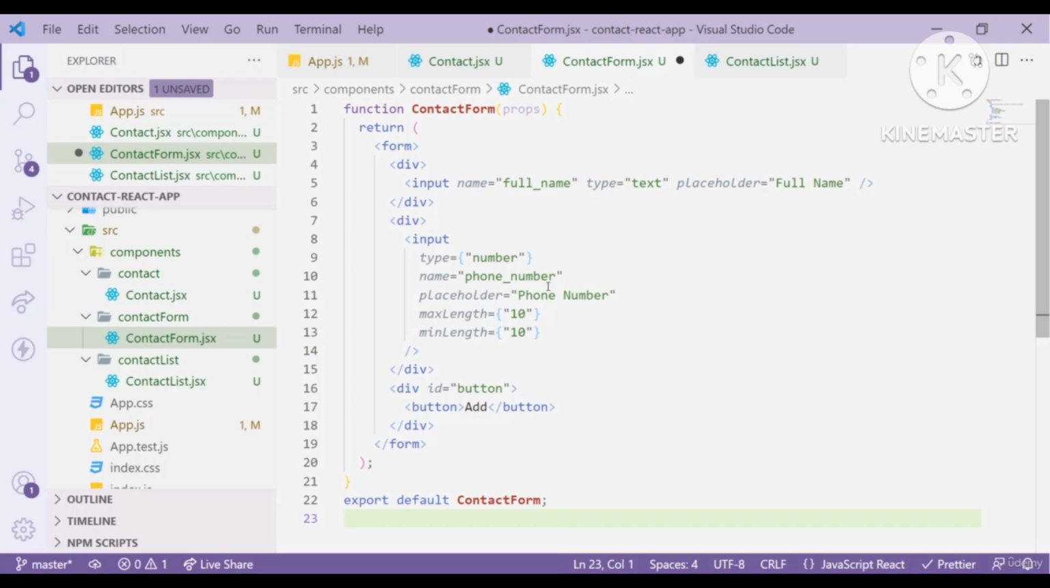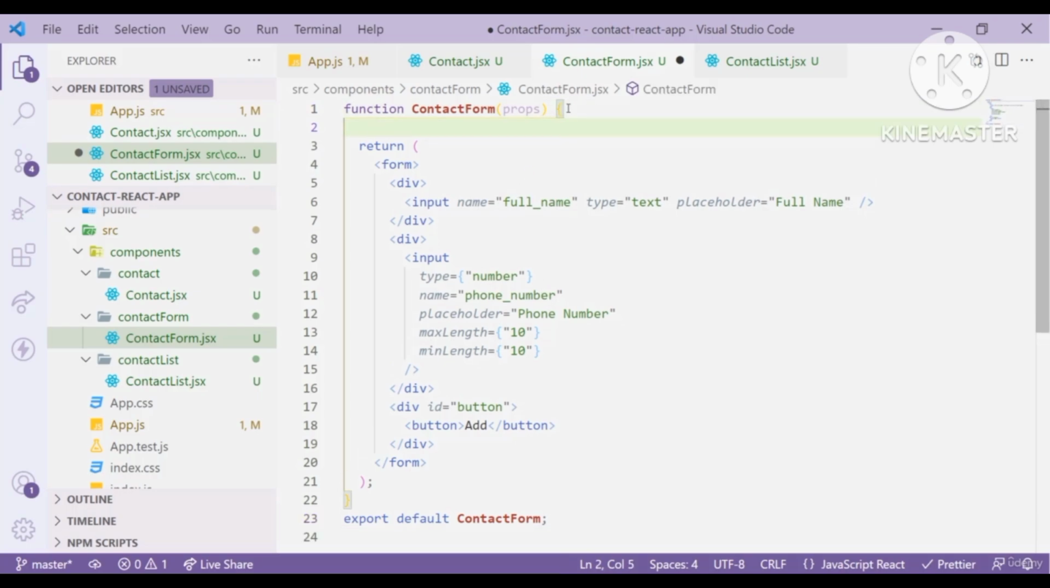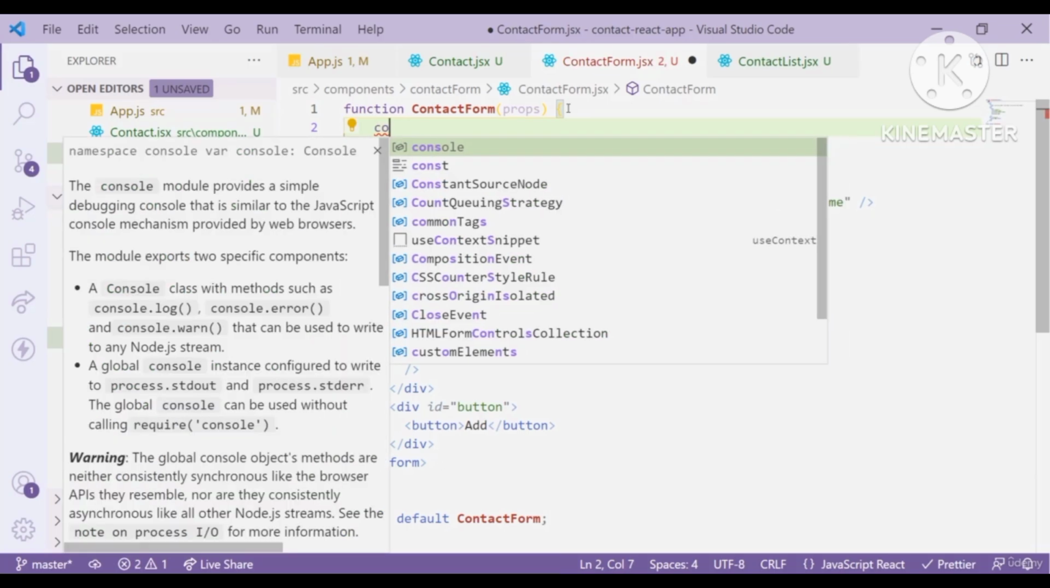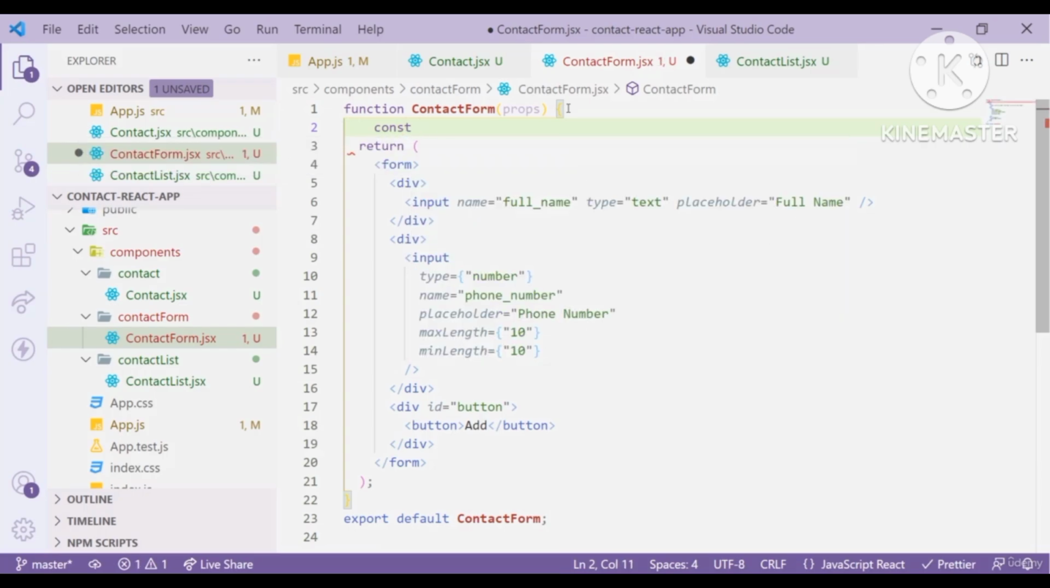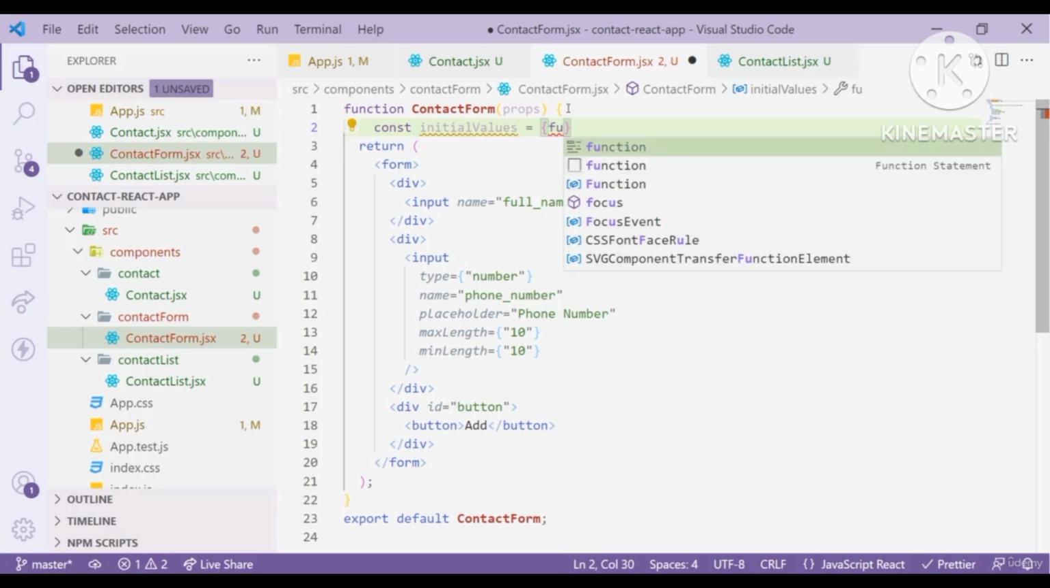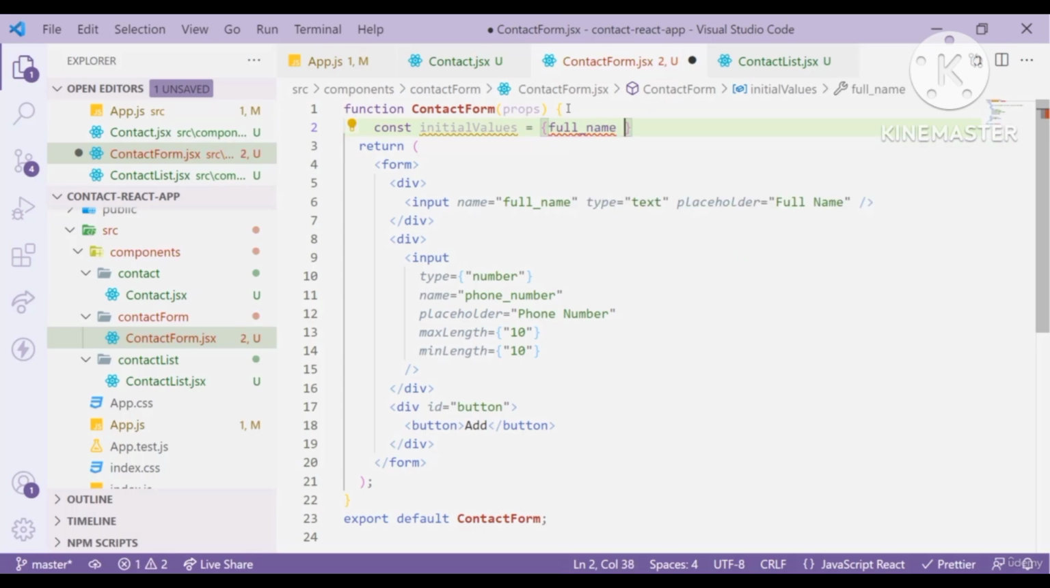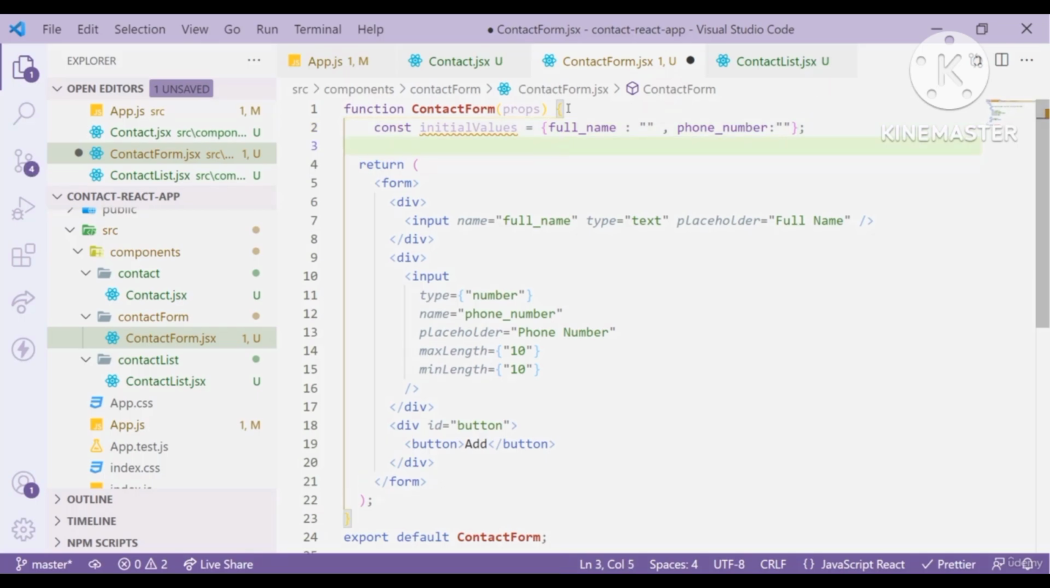So now let's head up, and right after this function we are going to create a const with initial values. It's going to take some initial values, and this is going to be equal to full_name, that's nothing but an empty string, as well as phone number, that's nothing but an empty string. Alright, so these are the initial values.